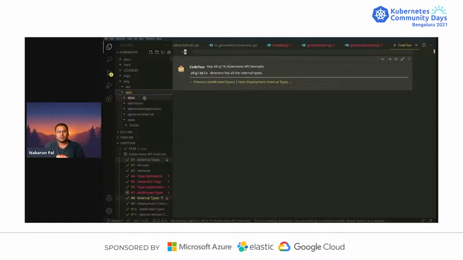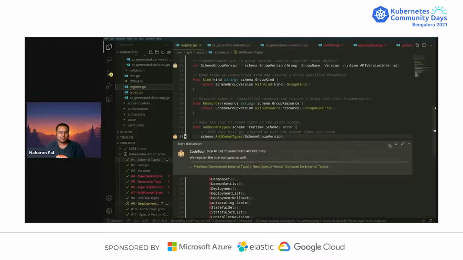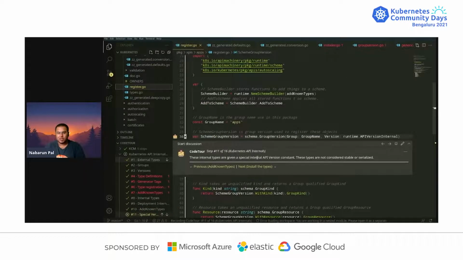Hopping onto internal types, the pkg/apis directory in the Kubernetes code base has all the internal types. For example, we saw deployment as an external type. Here we see deployment as an internal type. Notice that there are no JSON or proto tags to annotate this code because all of that repetitive stuff is generated from the external types. We do register the internal types as well, but they are registered with a special internal API version constant, and these types are not considered stable or serialized.